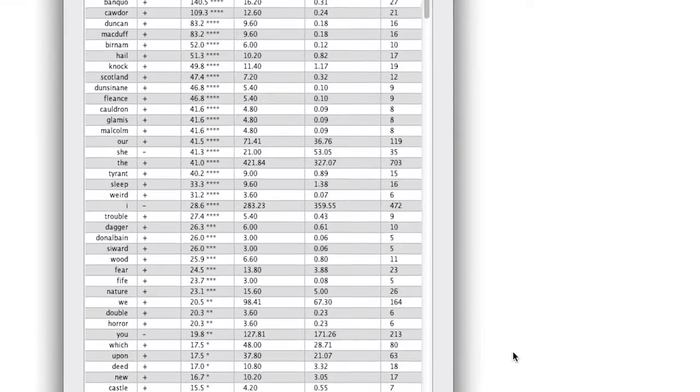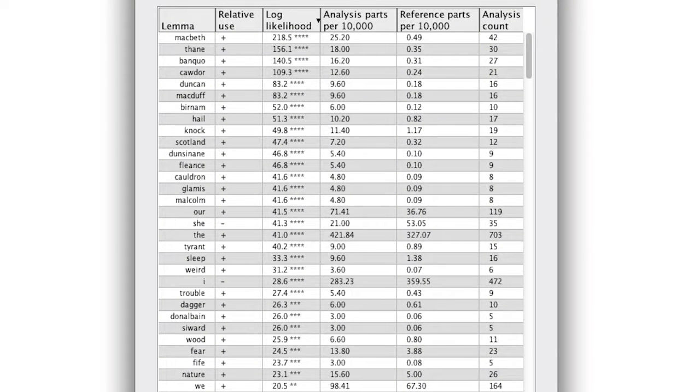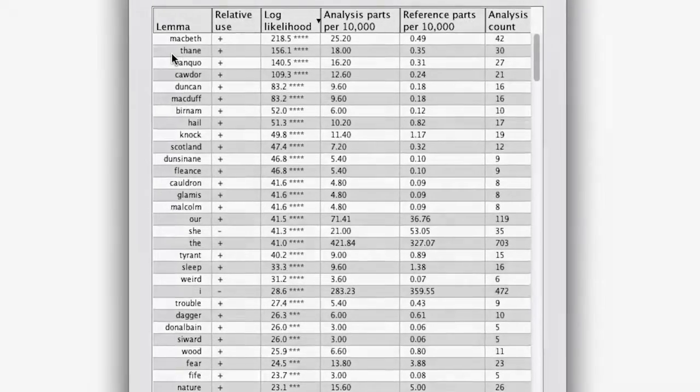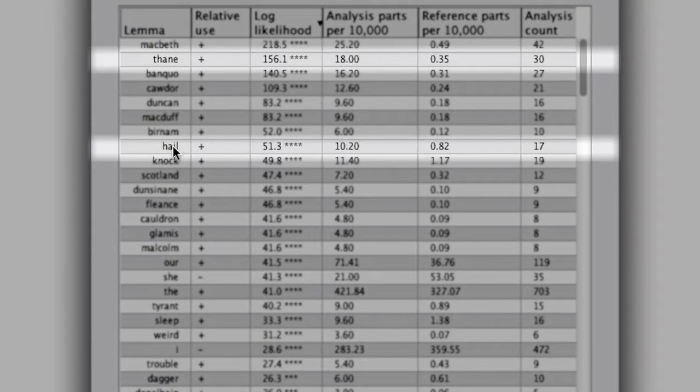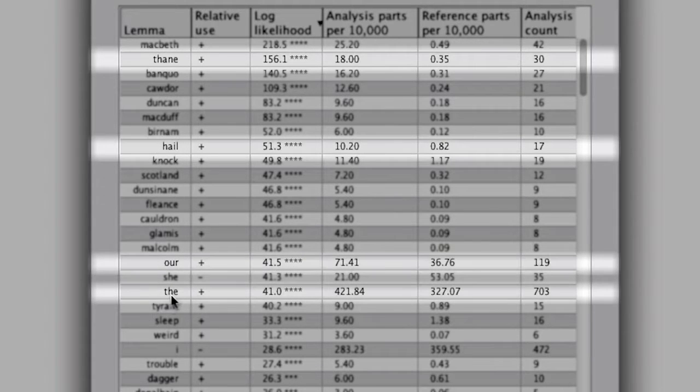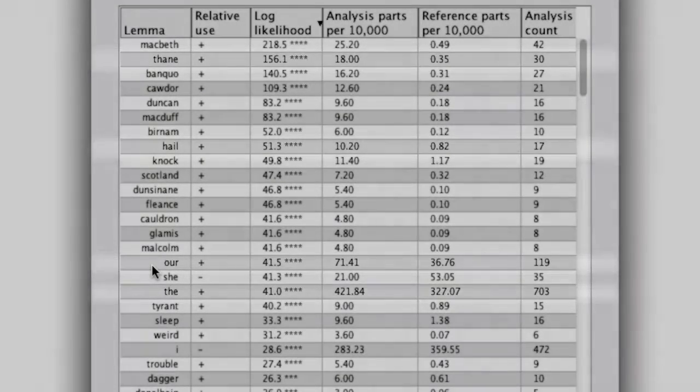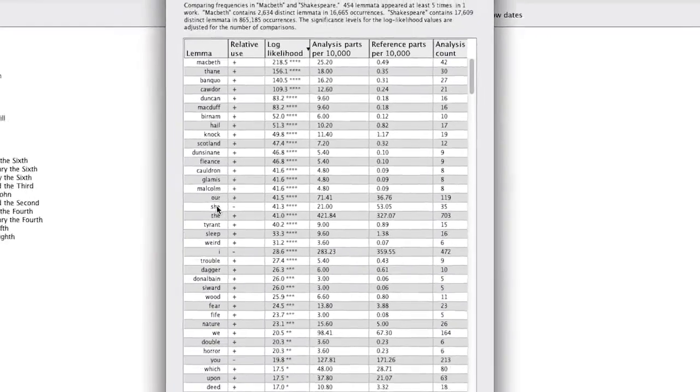The resulting window brings up a table with columns of numerical data. It lets us know whether a word in Macbeth is over or underused, along with statistics about that use. Vain and hail, unsurprisingly, are used more compared to the rest of Shakespeare, but the overuse of our and thee might call our attention, especially in the company of such Macbeth-centric words like sleep, weird, and dagger. You can look at the same information in a cloud.